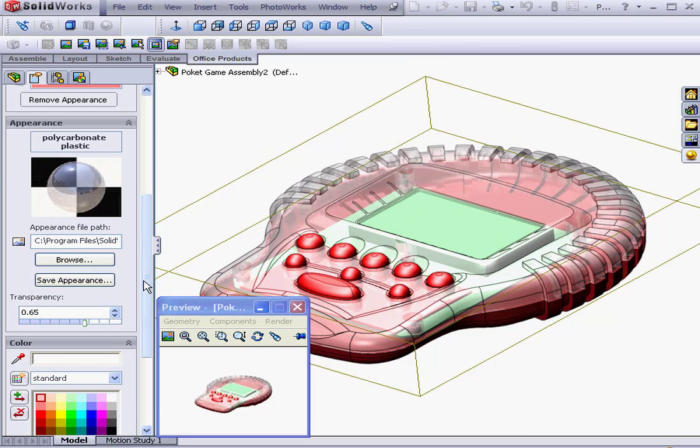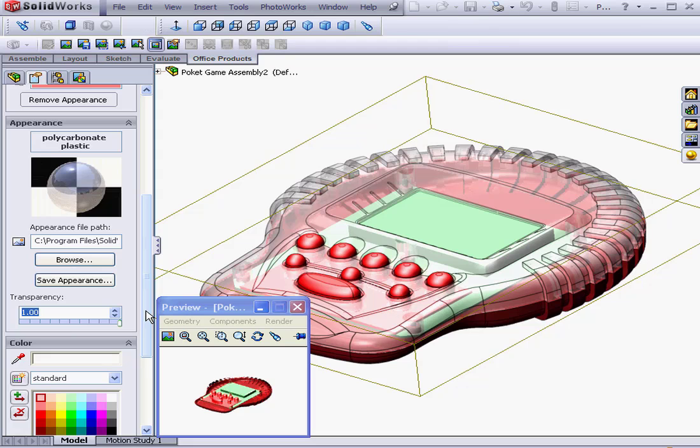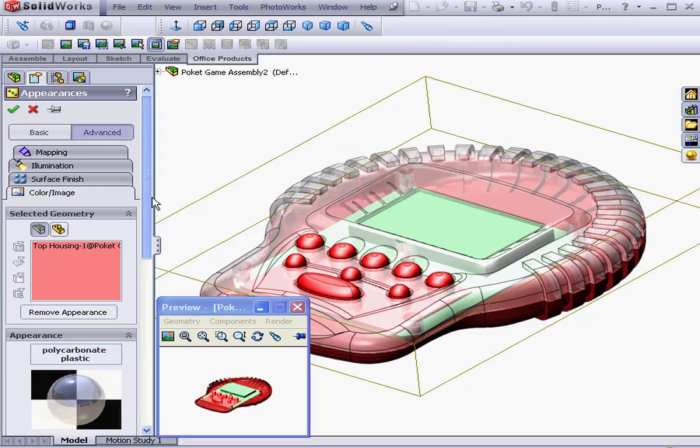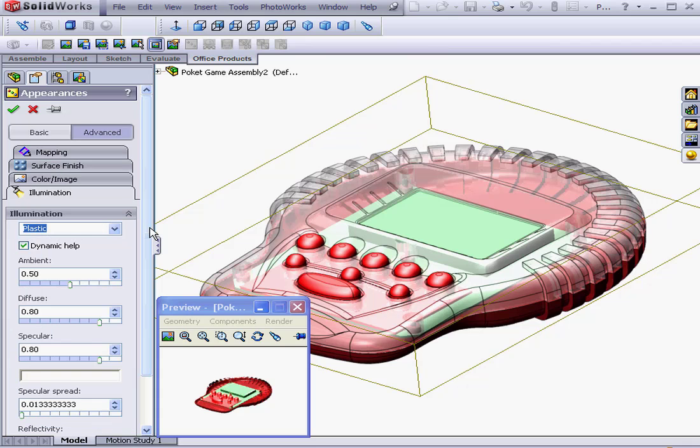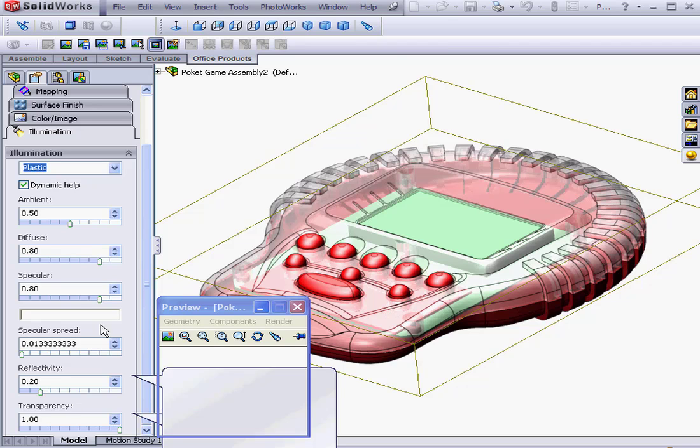Now let's set the transparency value to 1. We can drag the slider up to the maximum value. Basically, this means that the top housing will be fully transparent. We've got the same option available to us under the Illumination tab. Scroll down to the Transparency parameter control.